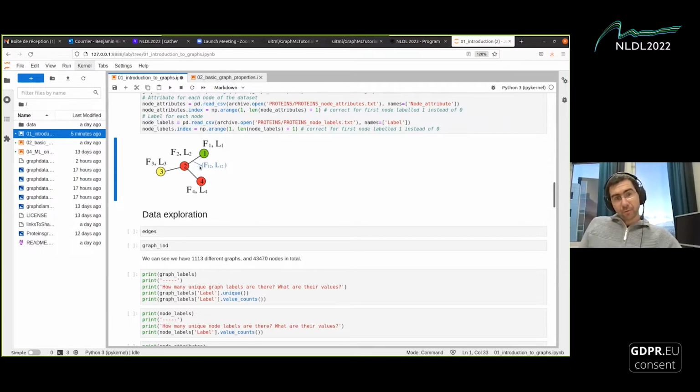You could also optionally have a feature vector associated with the connection. So F12, for example, for the connection between 1 and 2, with a label also, but it's not the case in this dataset. And the colors are arbitrary, but you could, for example, associate a color with a label, and then you have different colors.